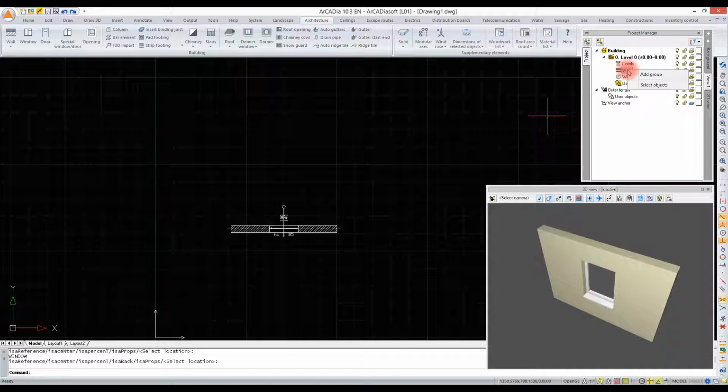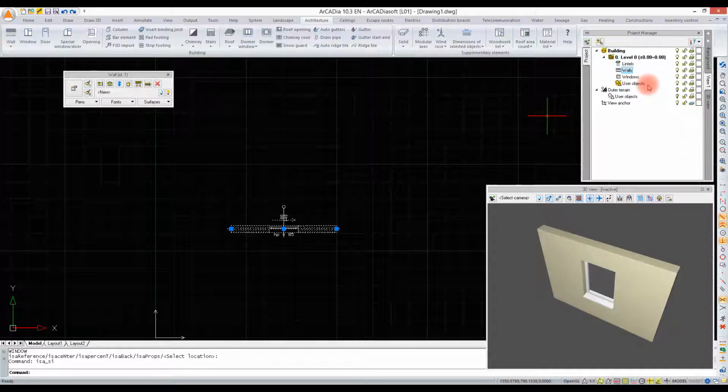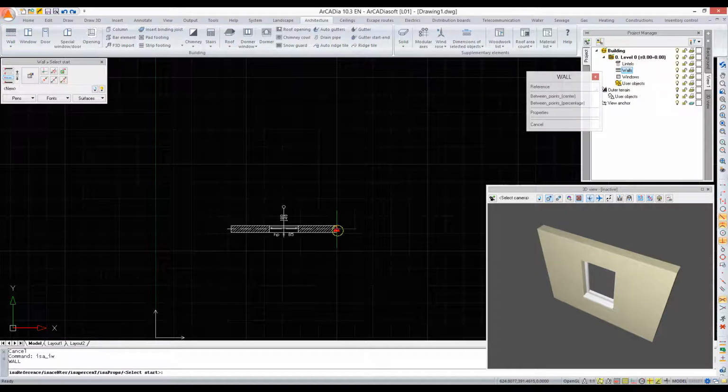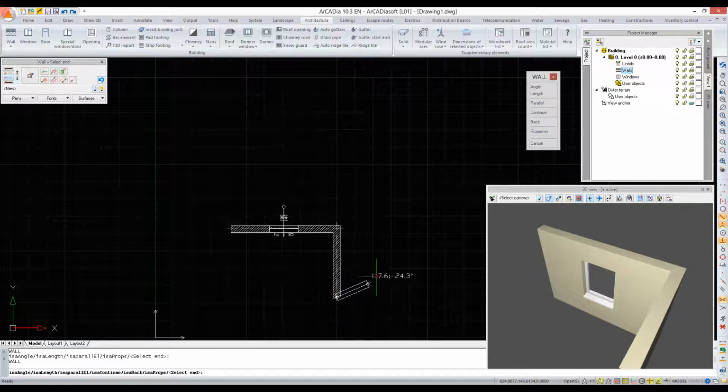From the project manager, we can select objects by clicking a given group of objects. Now, using the right mouse button, we choose Select Objects. Thus, all the objects from this group will be selected.